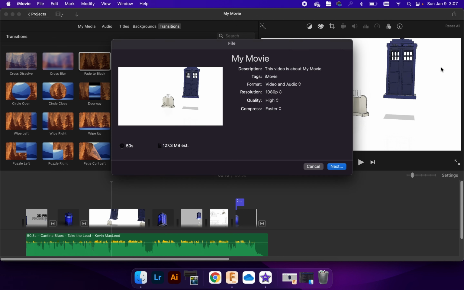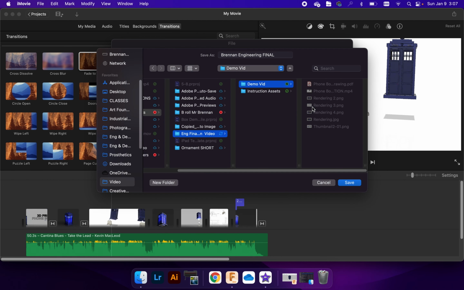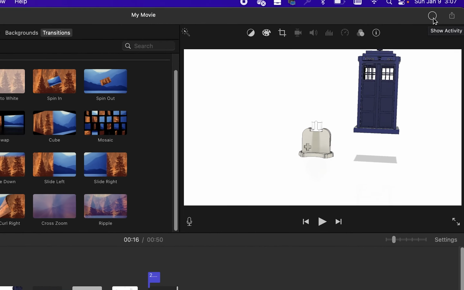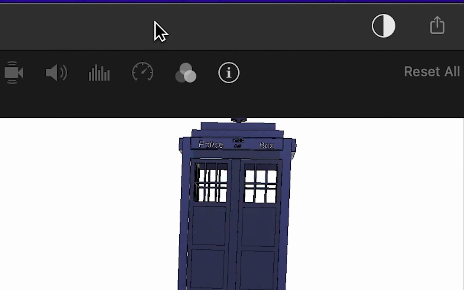Select Share, Export File, and make sure the resolution is 1080 and quality high is good enough. And then title your file and choose its save location for you to upload to this assignment. Make sure the video is fully exported before closing the application.